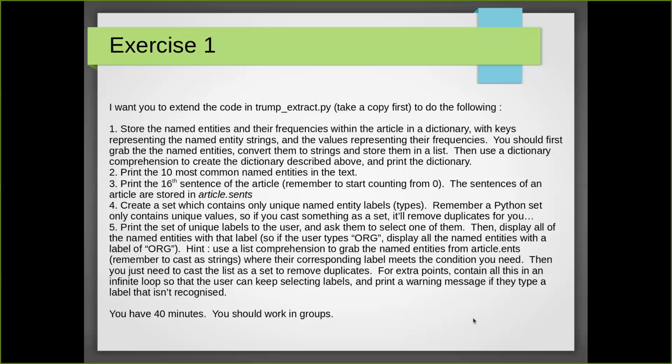And for extra points, though don't worry if you don't get this far, you can put all that in an infinite loop so that the user keeps selecting labels and prints a warning message if they type in a label that isn't recognized. But don't worry about that if you're struggling with the rest of it. The key things to do are the main bits in 1 to 5. So I'm going to give you about 40 minutes to do this. We'll resume about 3 o'clock. I'm going to put you into breakout rooms to have a go at this.